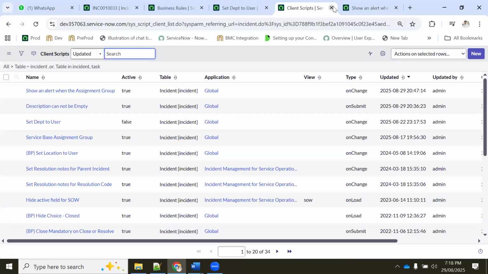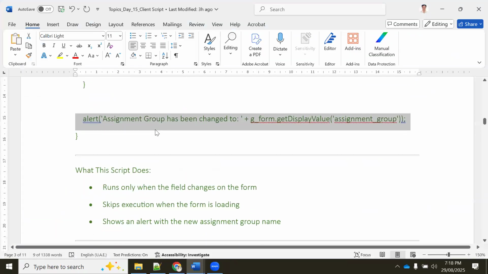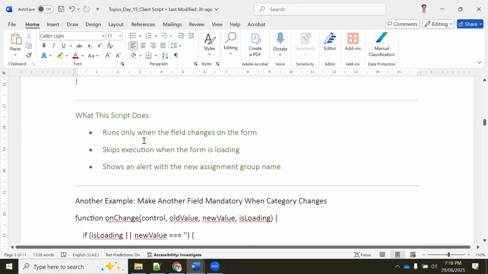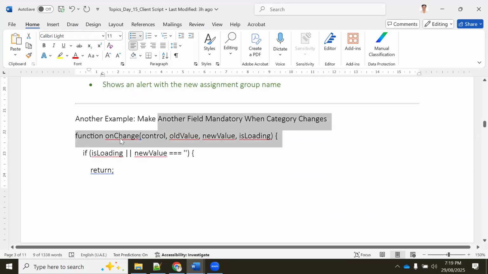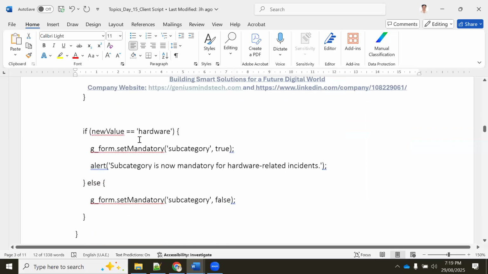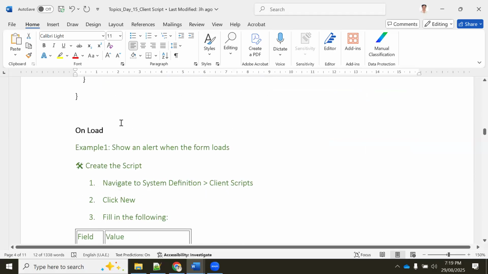Assigned to getting changed. So this is about onChange. I hope you understood, guys, correct? So this will run when the field is changing on the form level. It skips execution when the form is loading. During the load, it will not work. When the field is getting changed, then only it will work. Show alert, new assignment group change, whatever, okay? Now I have another example, category change. Whenever category is getting changed, you can write it, okay?